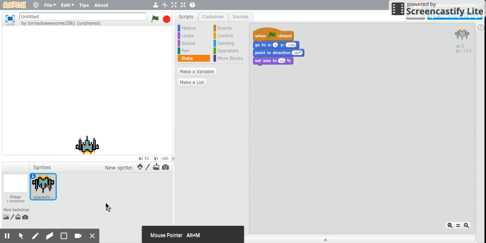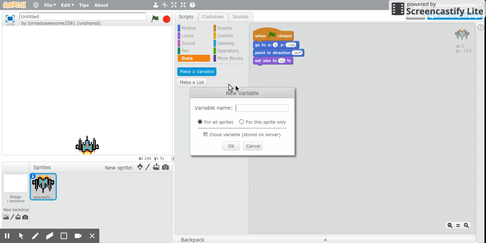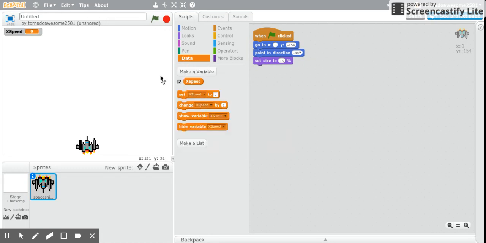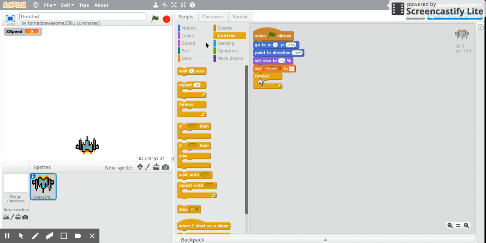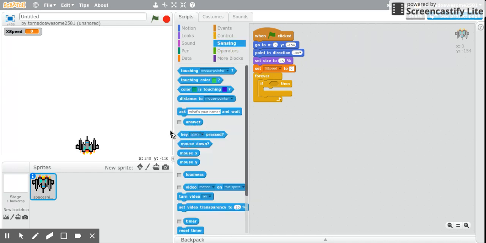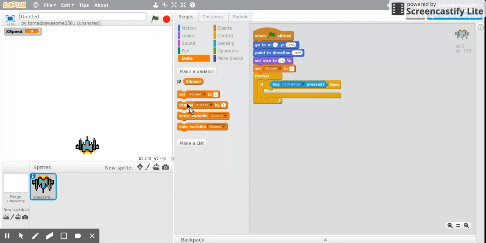Okay, I'm back again. All I did was change the x coordinates from x0 y0 to x0 y -154. So now we're gonna go to data, and make a variable called x speed. Then drag in set x speed to 0. You're going to grab a forever loop, an if block, go to sensing, key space pressed, and change that key to the right arrow, and then change x speed by 5.